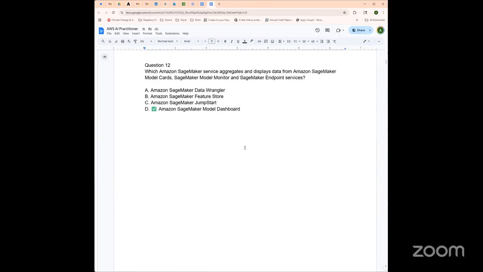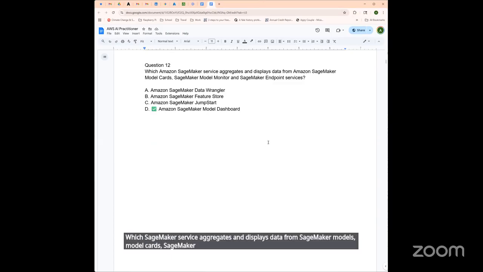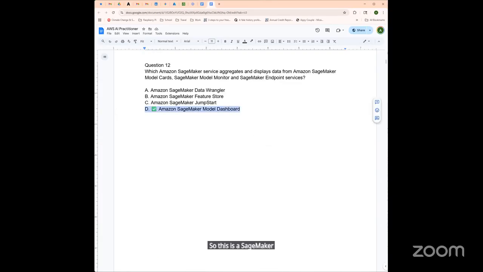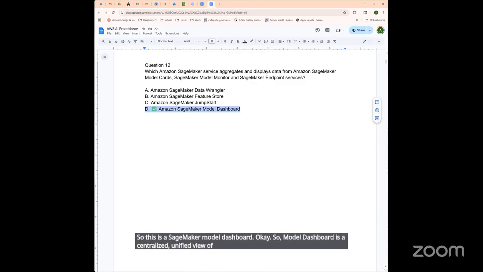Which SageMaker service aggregates and displays data from SageMaker models, model cards, SageMaker Model Monitor, and SageMaker endpoint services? So this is SageMaker Model Dashboard. Okay, so Model Dashboard is a centralized unified view of all the deployed models in your AWS account, right? So it pulls in and aggregates metadata and insights from the model cards, SageMaker Model Monitor, and SageMaker endpoints, right?